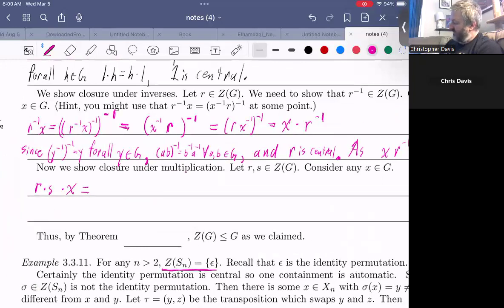All right, let's go through these motions. Well, S is central. So R, that's equal to R times X times S. R is central. That's equal to X times R times S. Oh, cool. So that's like it.